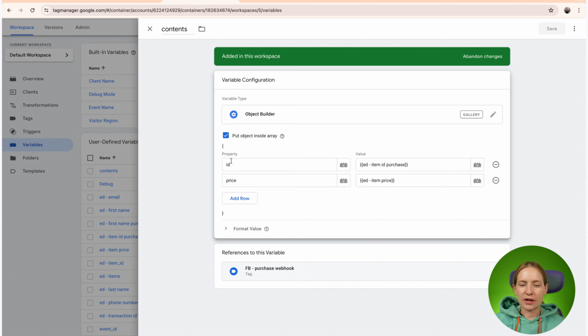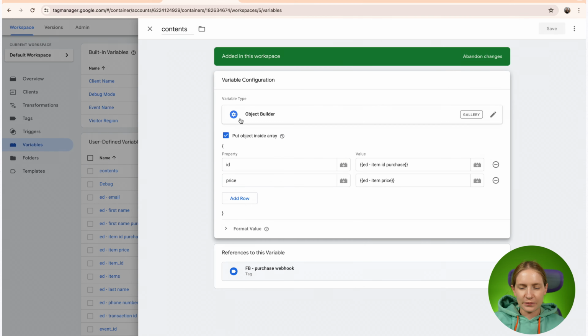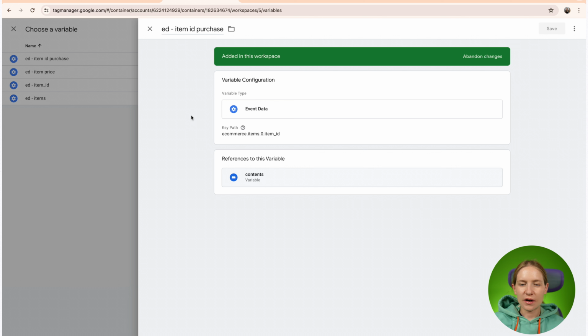Then what you need to do is add here names of the standard parameters that you want to send. Basically, you can refer to the Facebook documentation. I'm sending ID and item price. I've enabled the checkbox to put this object inside the array. To extract this data, I'm using the same method that I showed you previously, with the item price. Let me show you item ID purchase. This is how the variable is built.